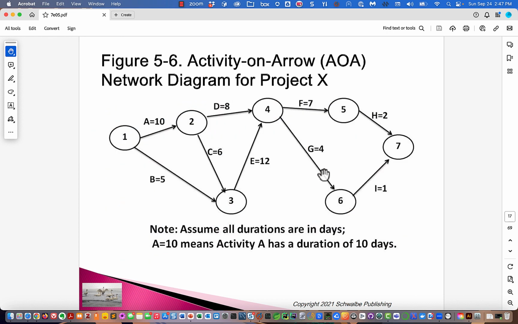So what did we do? We said A equals 10. That's the duration, in workdays. Typically, it's in workdays. So let's say we work 5-day weeks. Let's say A equals 10. So we work Monday through Friday. We have Saturday, Sunday off. Implicitly, we're expecting this to take 2 full work weeks.